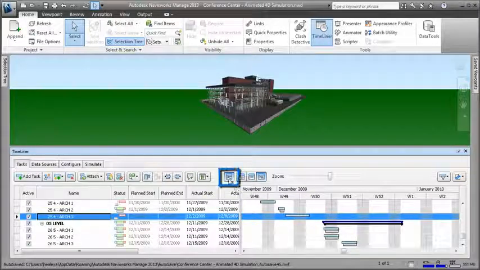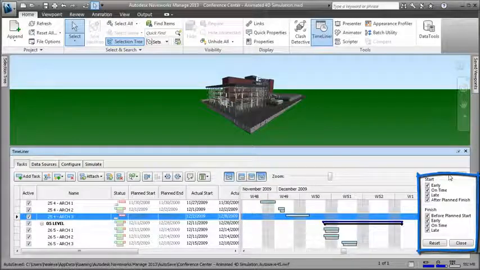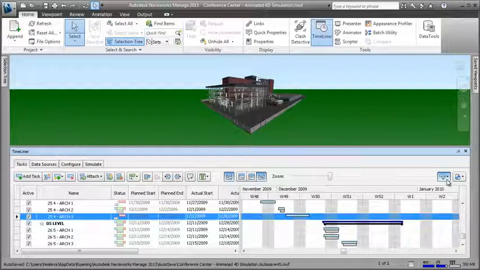I can even hide the chart altogether, or apply filtering so that only certain tasks are displayed. And I can export my TimeLiner schedule if I want to work on it in an external application.